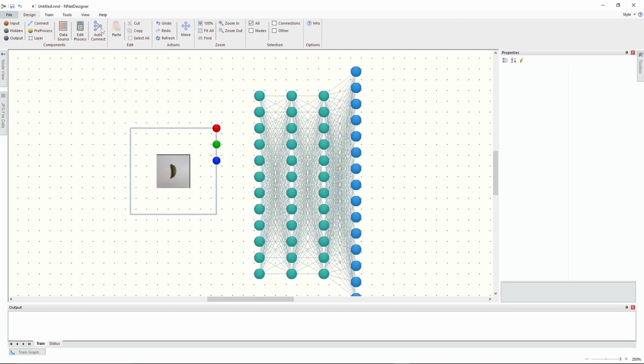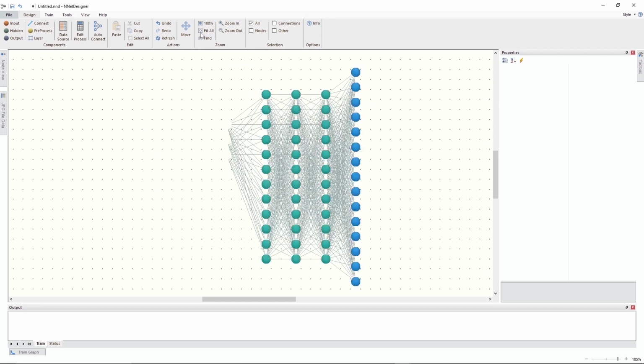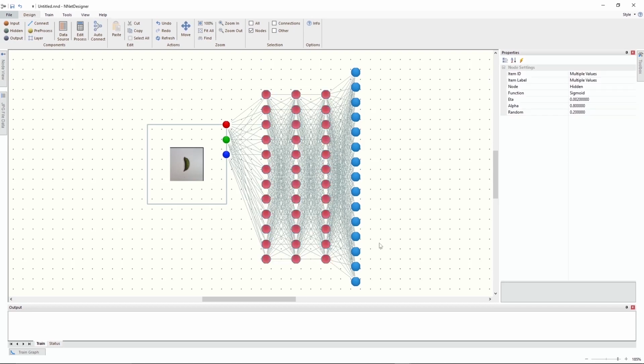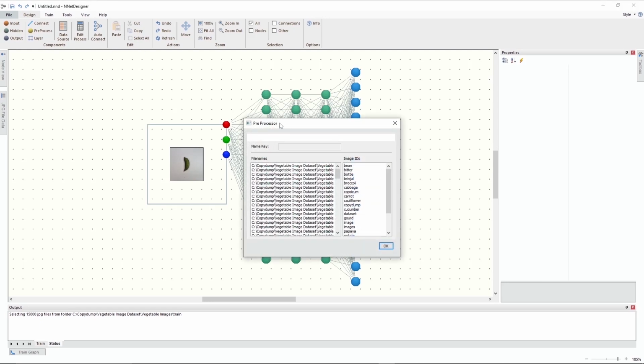Next, we'll auto-route the connections from the image layer to the net. After fitting the net to the drawing area, we'll go ahead and change our hidden nodes to Relu. Then we can connect the net outputs to their vegetables.